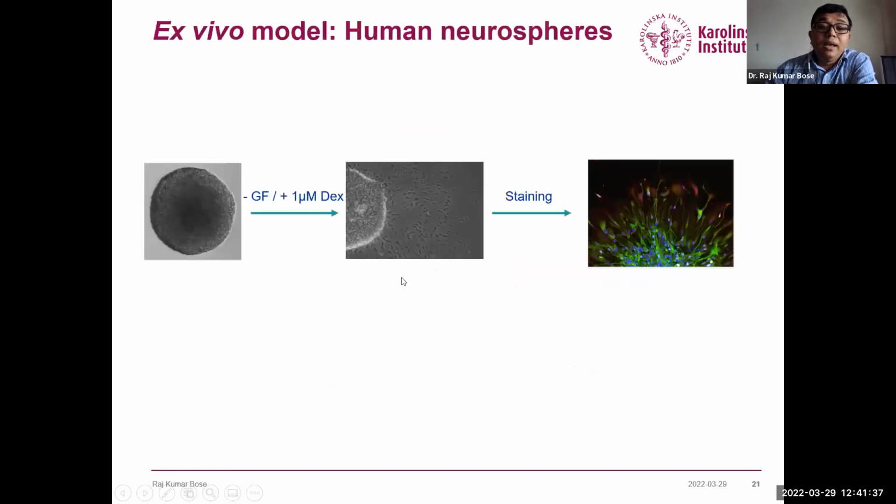So this is one of the models I can present first. It's called human neurospheres. We bought these cells, human embryonic neural stem cells, from Lonza. But these cells are prepared from human embryos at gestational weeks 16, 17, and 19. Sometimes we also get these cells from our hospital, when they prepared these cells from an aborted child.